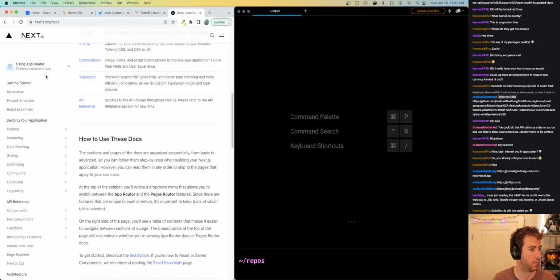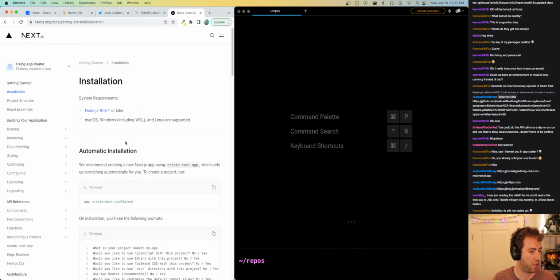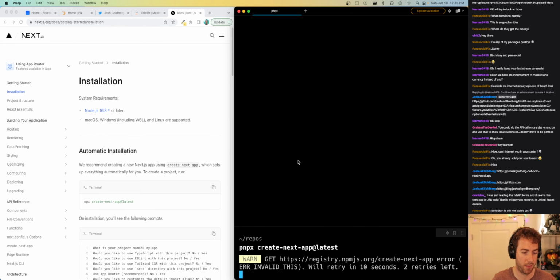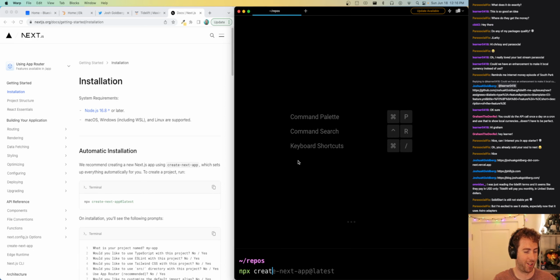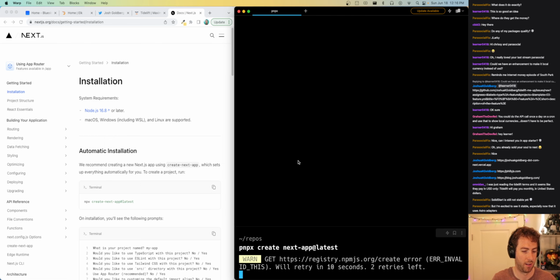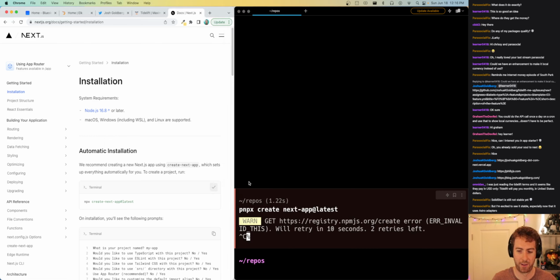Okay, installation. It says npx, but I use pnpx create next app at latest, because I use pnpm. And that's, nope. All right, npx create next app at latest. Oh, is it like pnpx create next app at latest? Nope, nah, it's good. I'm just going to run their command.